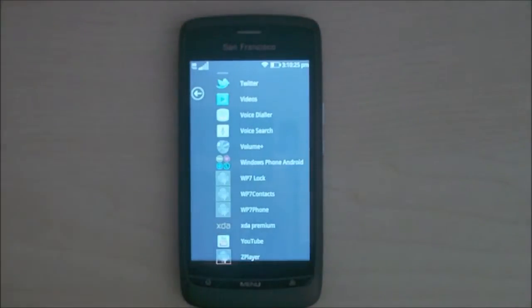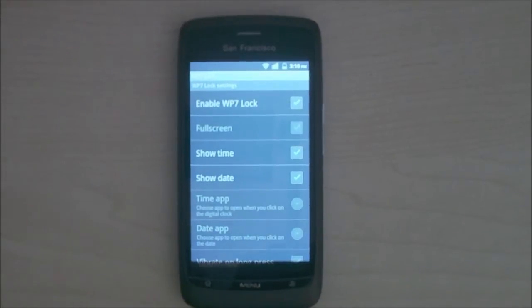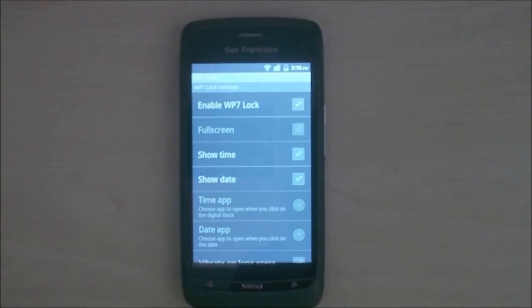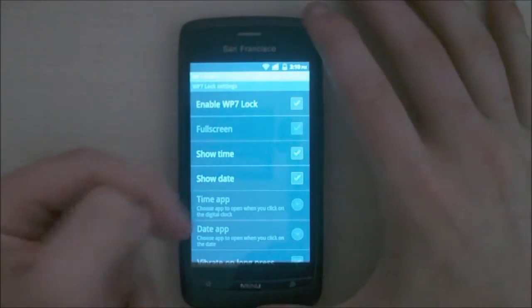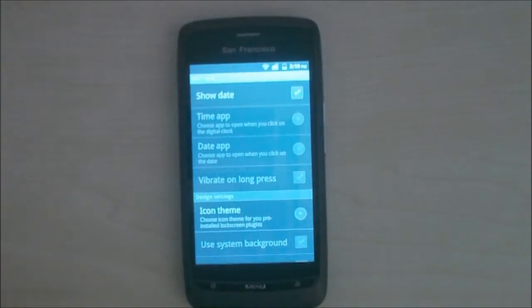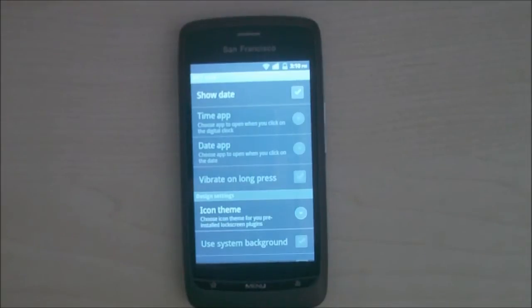See it, Windows Phone 7 Lock. Now these are the settings. So enable Windows Phone 7 Lock, obviously pretty helpful. Full screen is only available in the full version, which I might end up paying for because I do quite like it. Show time, show date, time app, date app, vibrate and long press are all features of the full version, which, thinking about it, I probably should have bought before shooting this video.